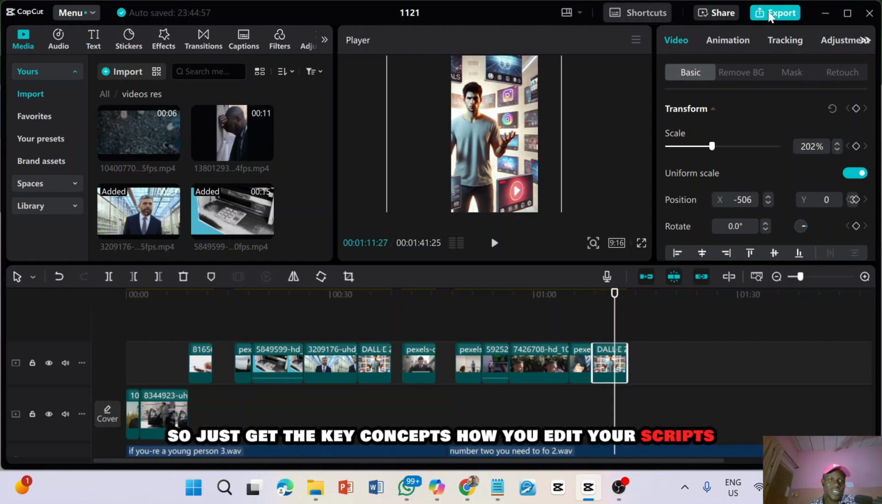So just get the key concepts, how you edit your scripts, how you push them to AI to be able to create or generate for you the best audio and read the script for you the best way you want it to be read.